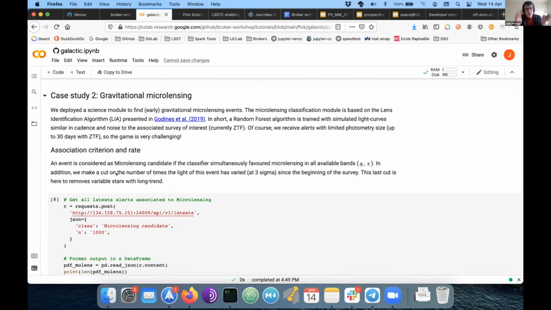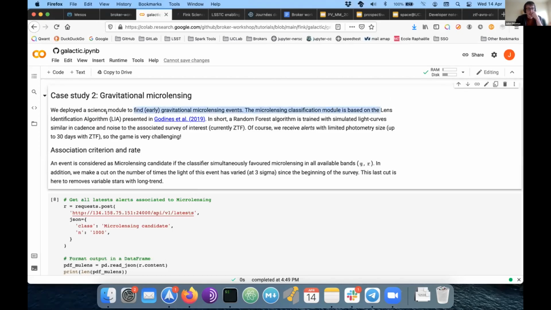So for that, each night we try to find microlensing events, and we use a lens identification algorithm called LIA, which has been described in a paper in 2019. We have basically implemented that in Fink. Behind it is just a random forest algorithm. You extract many different features from the light curve.